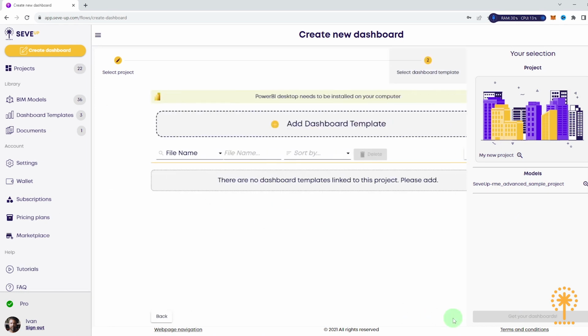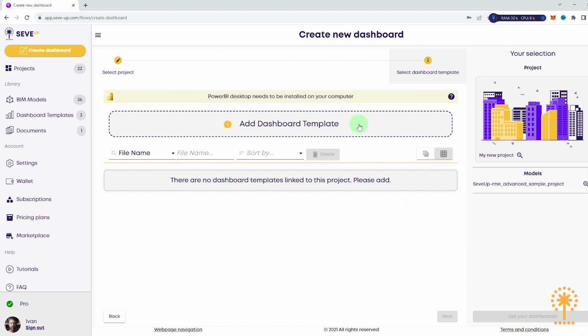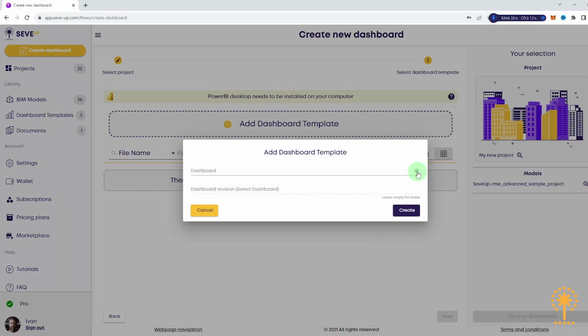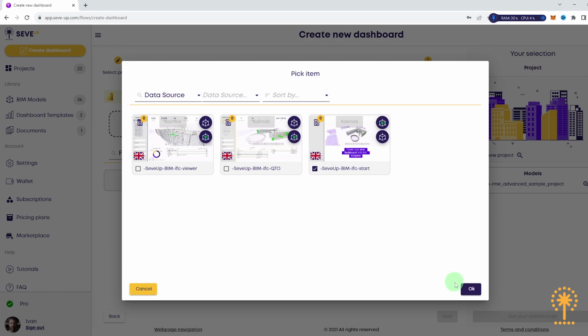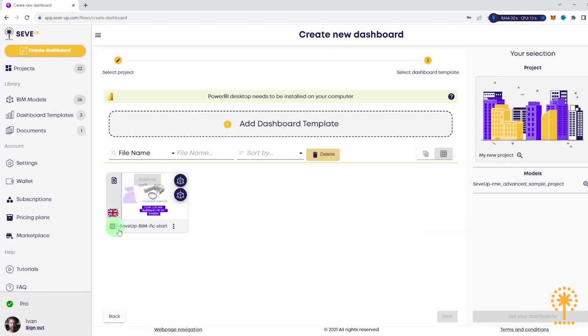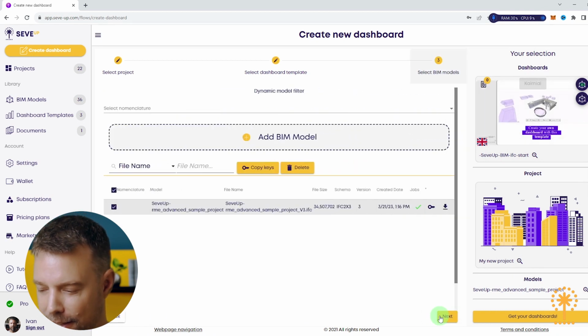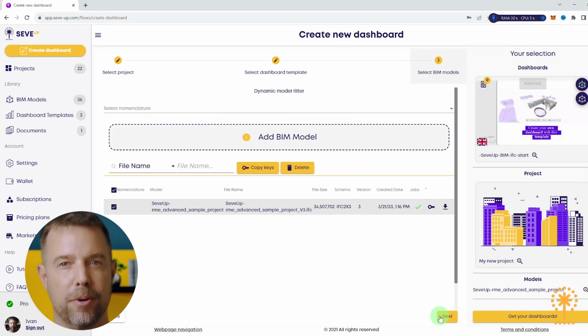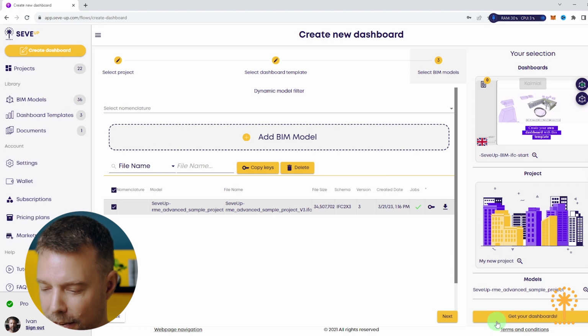Now click Next. Here we can add a dashboard template by clicking here and then choosing the template that you want to use. Press OK and then Create. Select the template and click Next. Next, select your BIM model and click on Get My Dashboards.